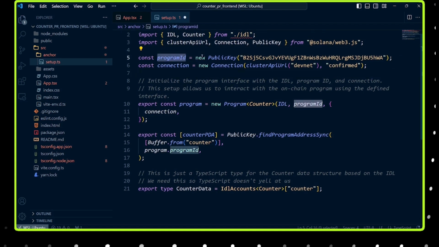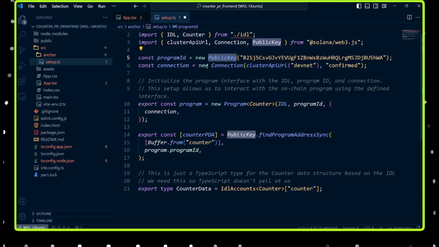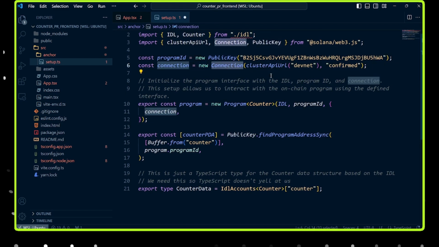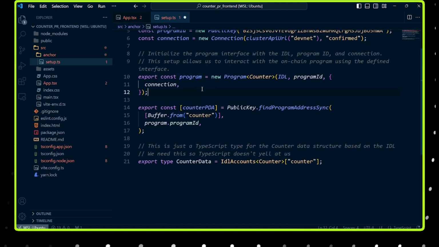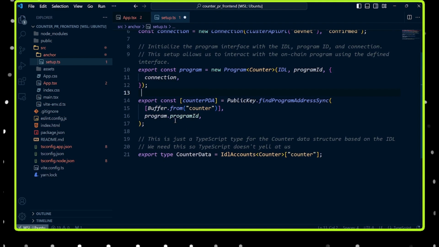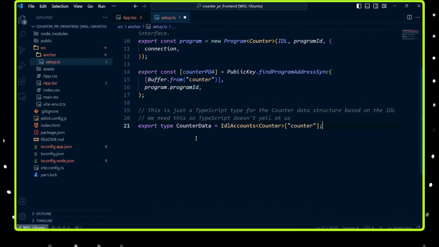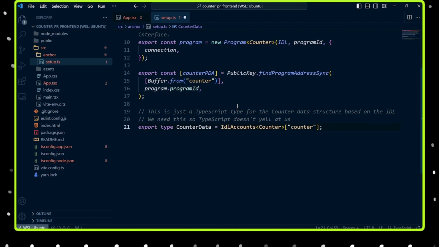And here we are establishing the program ID with the help of public key, and we are establishing a connection with the cluster API URL to the Devnet. And lastly, we are just exporting the program and the counter PDA. And lastly, we are also exporting the counter data from our IDL accounts.